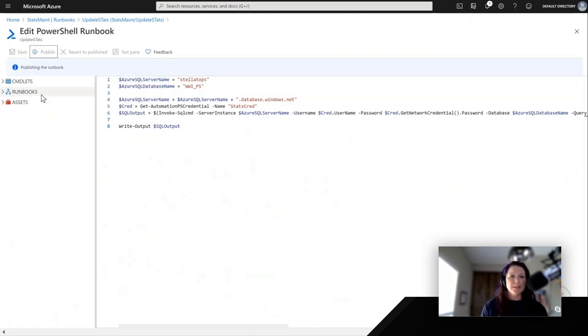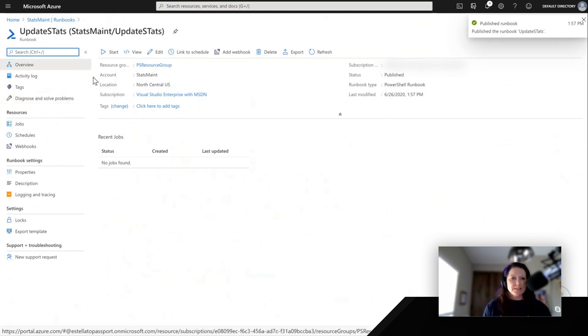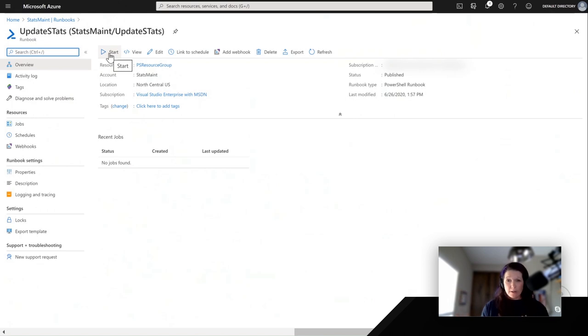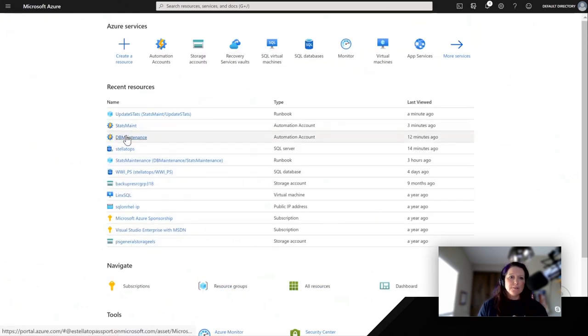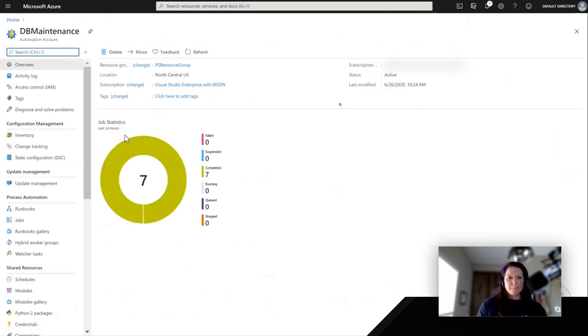And you can test it in a couple different ways. One of the easiest things is to just go ahead and click start. Now, because I haven't downloaded every module that I need, I'm going to flip over to the one that I set up in advance.